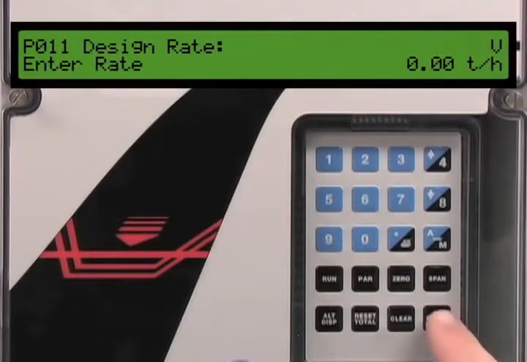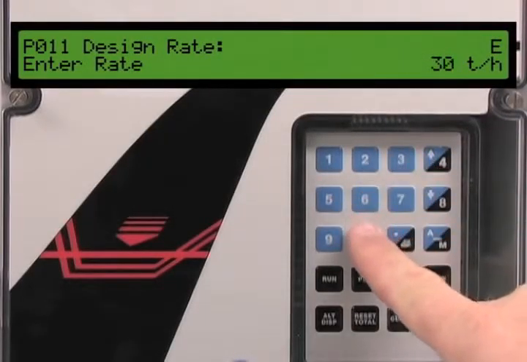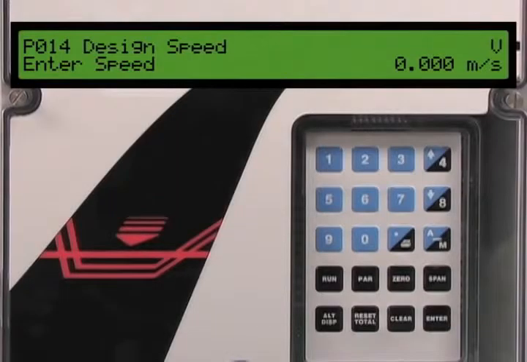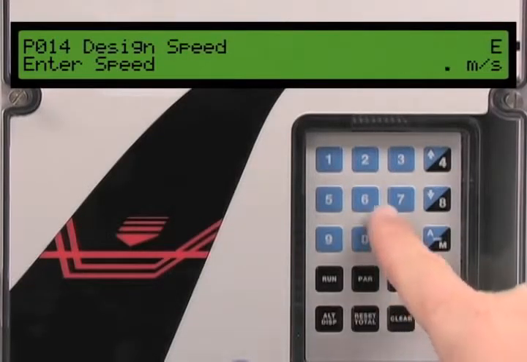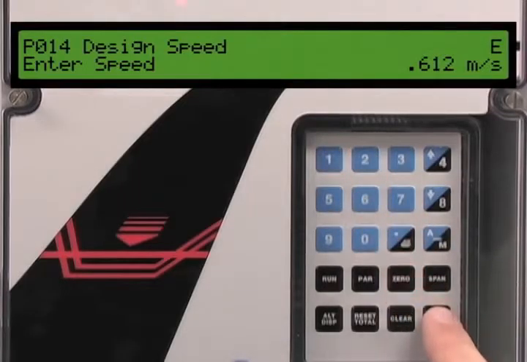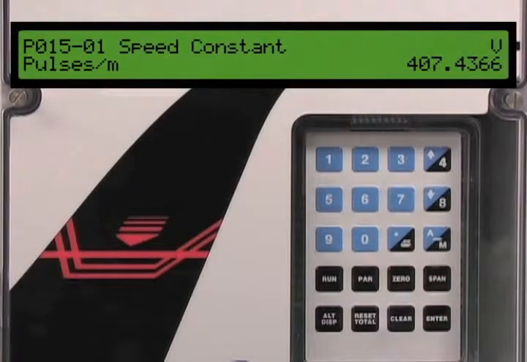Parameter 11 is the design rate parameter. In our application, this is 300 tons per hour. Press the Enter key for edit mode, then 300 and Enter to set this parameter. Parameter 14 is the design speed. In our application, the conveyor belt is moving at 0.612 meters per second. Press the Enter key for edit mode, then enter decimal 612, followed by the Enter key to set this parameter.